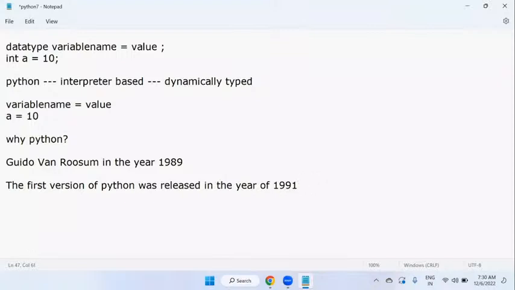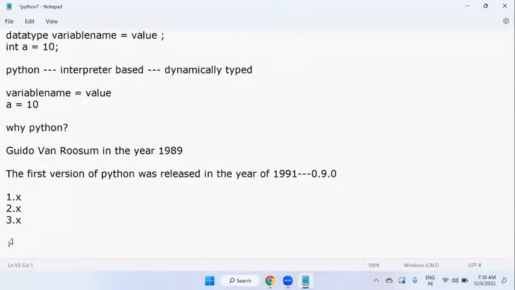The version number was 0.9.0. Later, the versions are like 1.x, 2.x, 3.x. X means there are a lot of subversions, like 1.1, 1.2, 1.3 and so on, 2.1, 2.2, 2.3 and so on, 3.1, 3.2, 3.3 and so on.